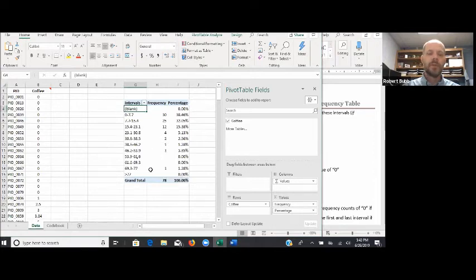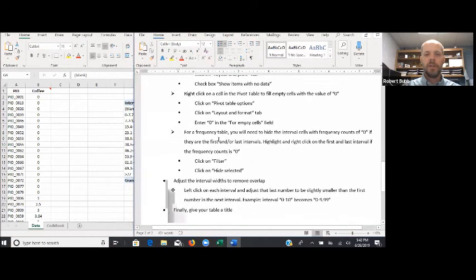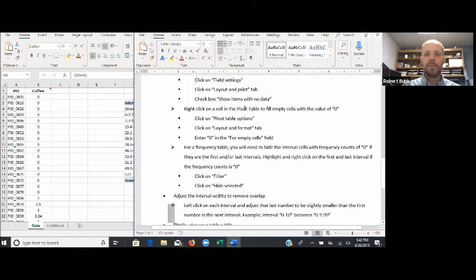Now, the problem with that is that we know that these have counts of 0, but they're blank. So we want to make sure that we get a value of 0 in these 2 intervals here. So let's go back to our Word document. You'll see that next point right here. It says right-click on a cell in the pivot table to fill empty cells with the value of 0. So we have some empty cells there. We want zeros in those cells. So we're going to click on the pivot table options. We'll click on the Layout and Format tab, and we're going to enter 0 in for the empty cells.